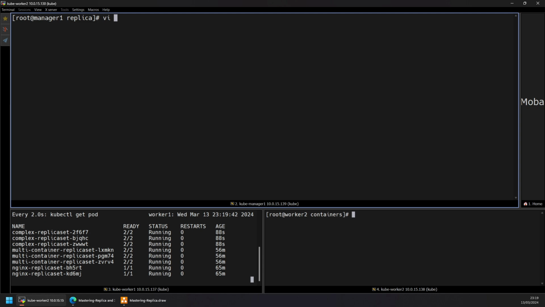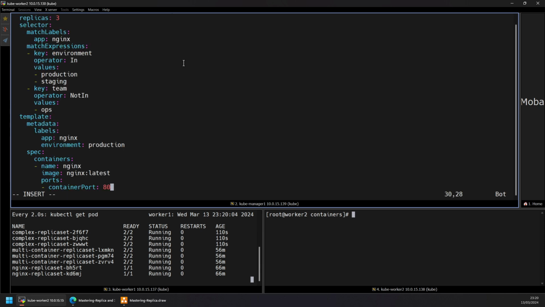For this, I'm going to create a replica set configuration, which I'm going to name as matchex-la1.yaml. So why did I name it like this? I'm going to give one expression, one label. So both are going to be part of my YAML file.